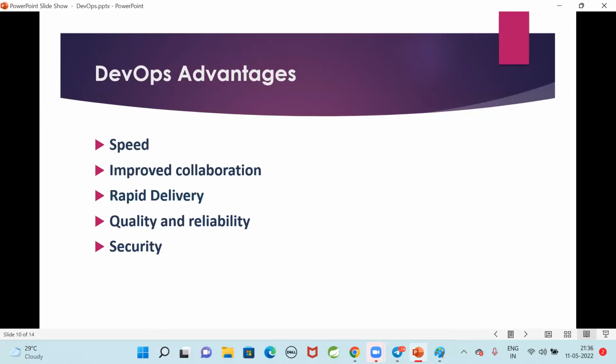Quality and reliability. As we are using this DevOps culture, we are going to automate the deployment process by using these tools. We can achieve quality and reliability. As we are using infrastructure as code and these tools, we are not going to compromise on security. We can provide security for the projects we are delivering to the client by using this DevOps process. Speed, improved collaboration, rapid delivery, quality and reliability, and security will be available when we go for this DevOps culture. DevOps means development plus operations. Sir, advantages are clear. Quickly we can deliver the project.